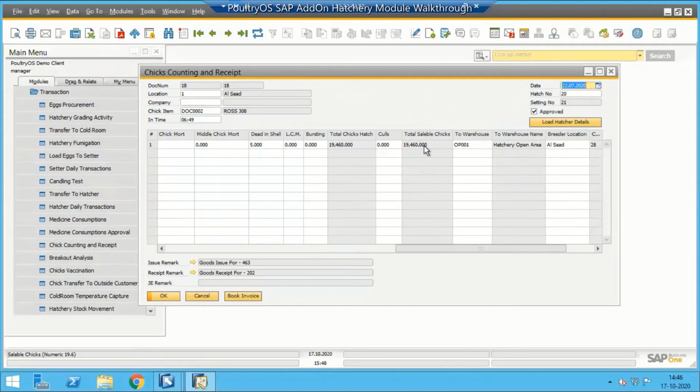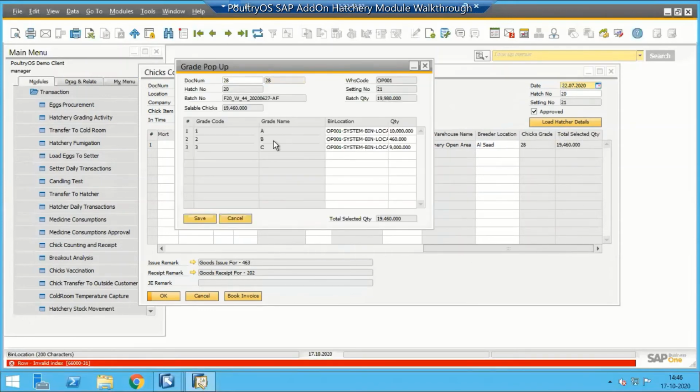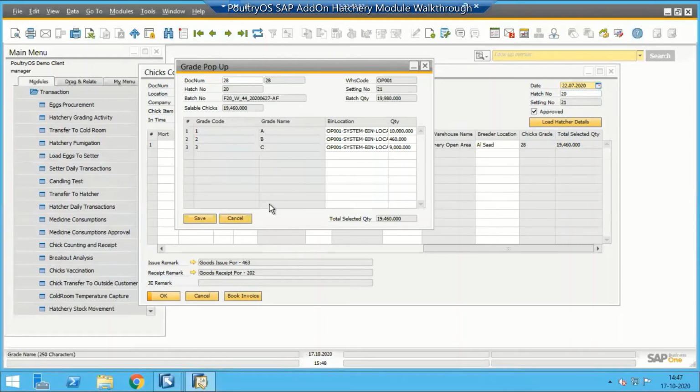Let's say if you want to do the grading of chicks, you can do that also. Okay, so we will be doing grading in hatchery as well as in different modules. Can you do grading in breeder as well? Breeder, that is part of breeder grading. So here also we have chicks grading. We can do it in both locations. And I'm discussing right now the chicks grading. Yes, that also you can do here.